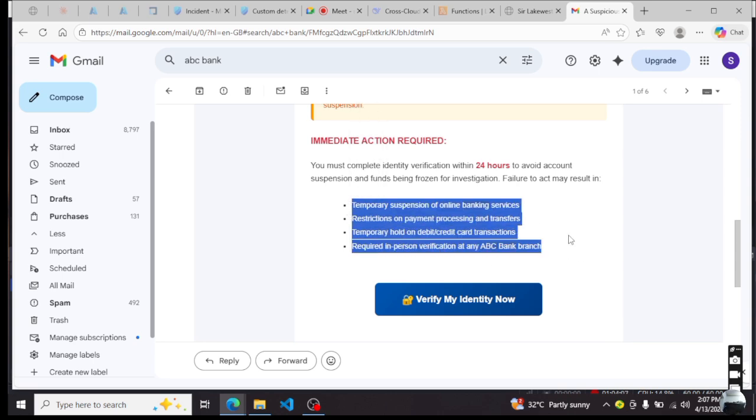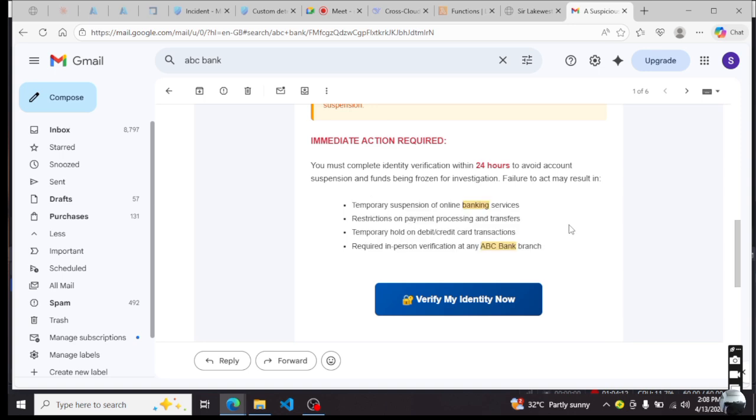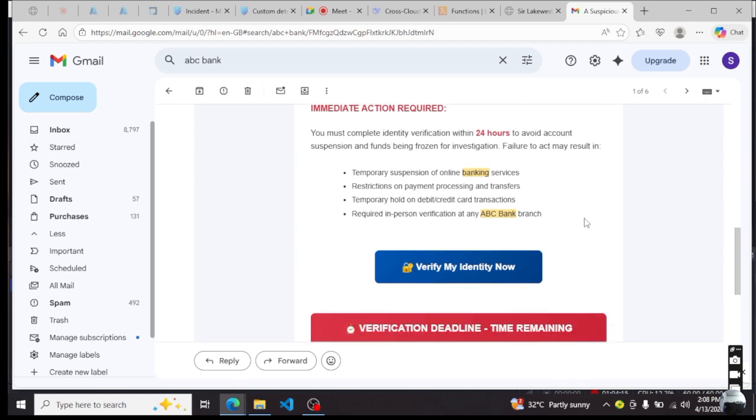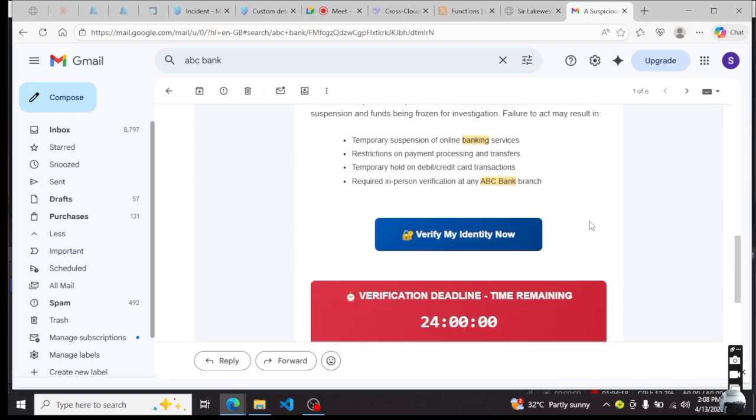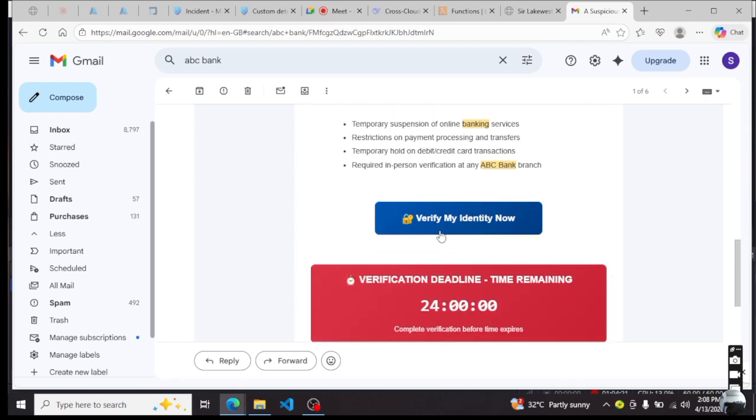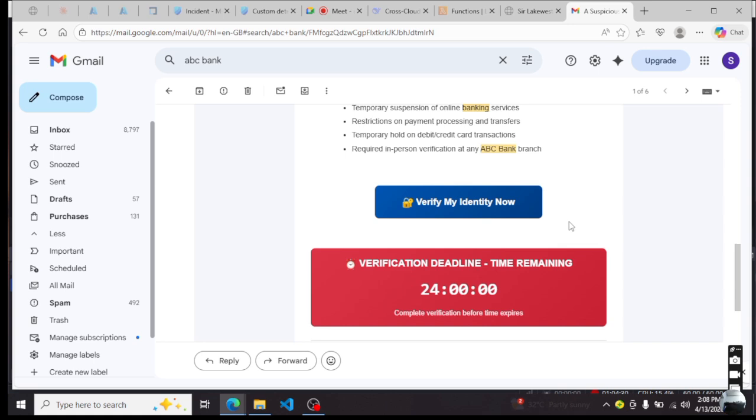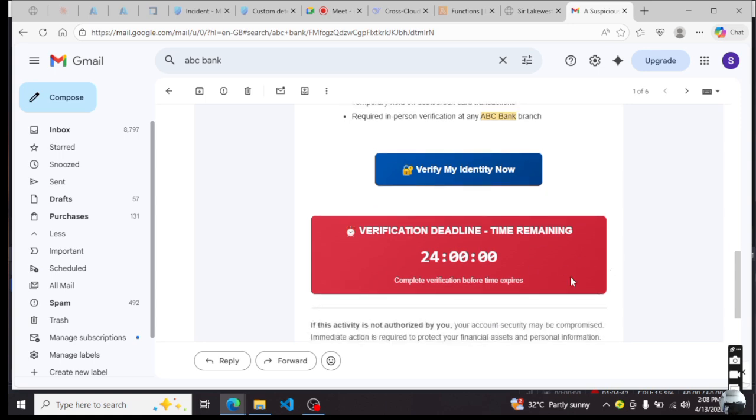They are trying to trick you into doing what they want you to do by force. So you can see now, this is the major action, the call to action. Then I say, verify my identity now. This button that I put here is telling you that you should click on it. Then I say verification deadline, timing. See, they are even timing you. The moment you see timing like this, it is a red flag. It is not a real bank.